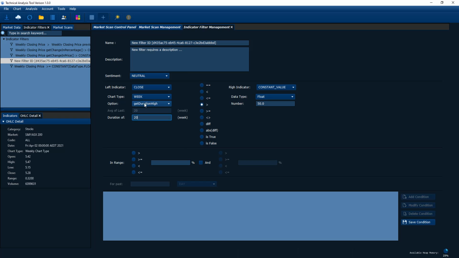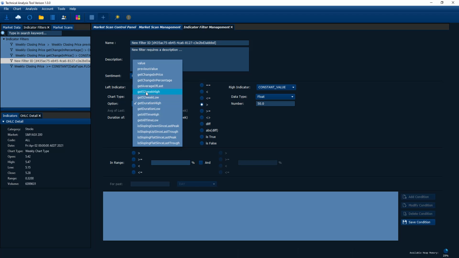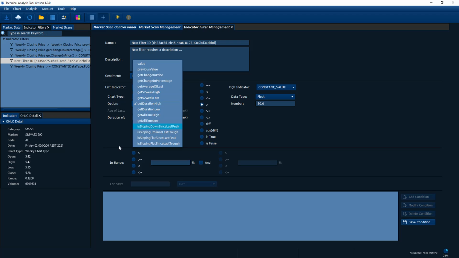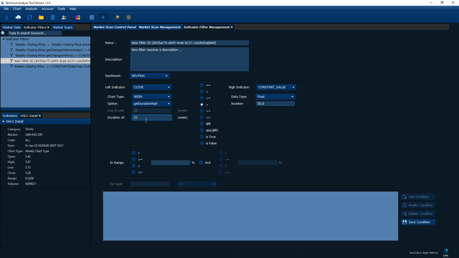Instead of the past 52 weeks, it just gives you an option. You can choose any week's duration high. If you put 52, that value will be exactly the same as this function, the get 52 week high. If you put some other value, it gives you any arbitrary number of weeks. So it's up to the user to put that value in.